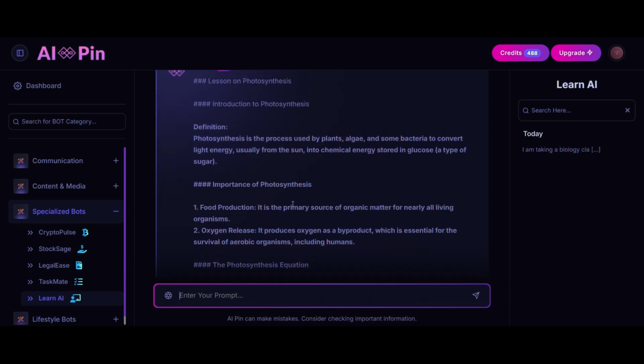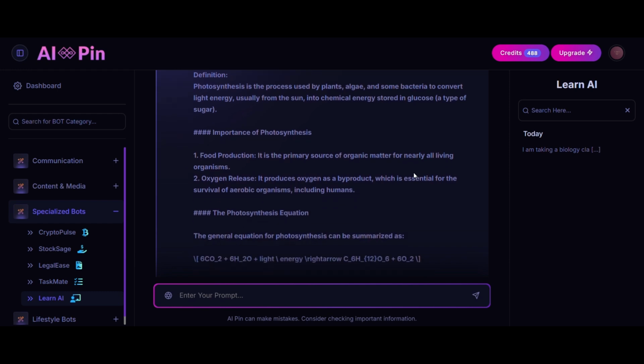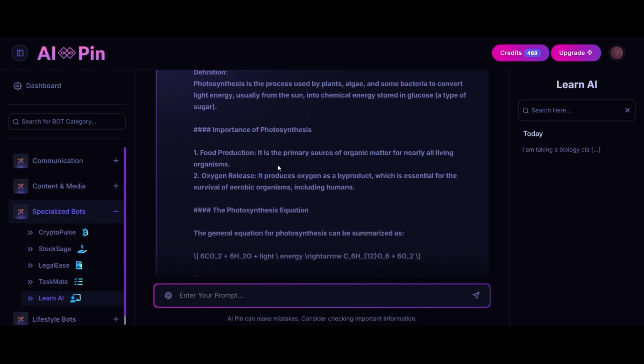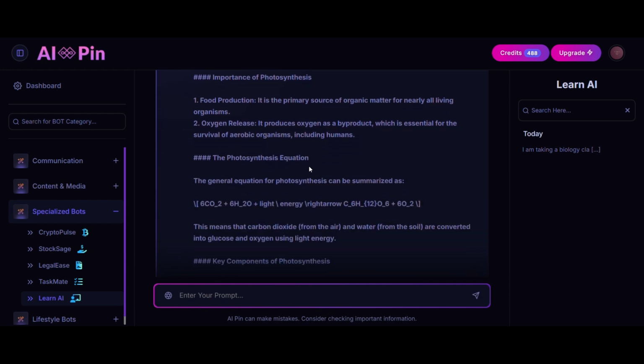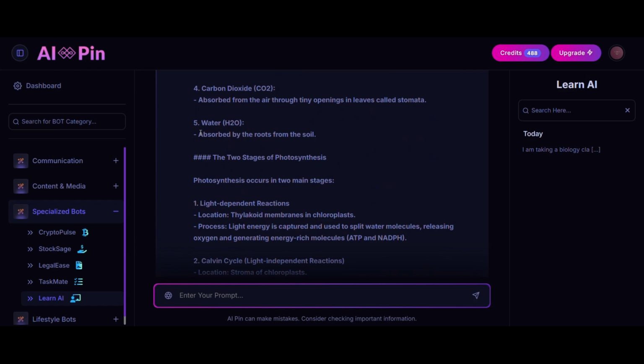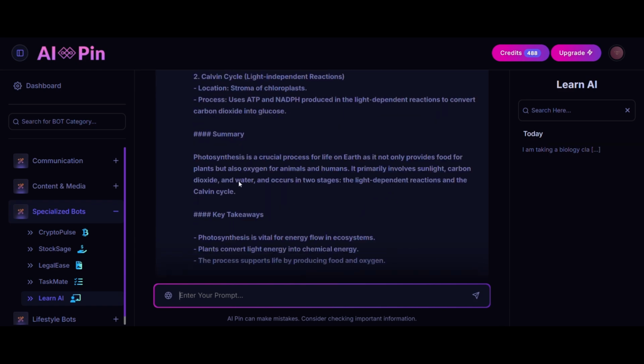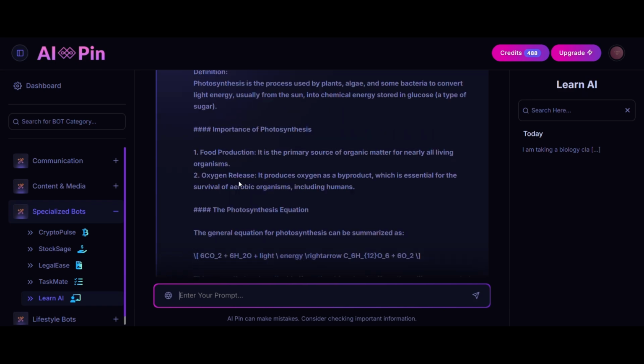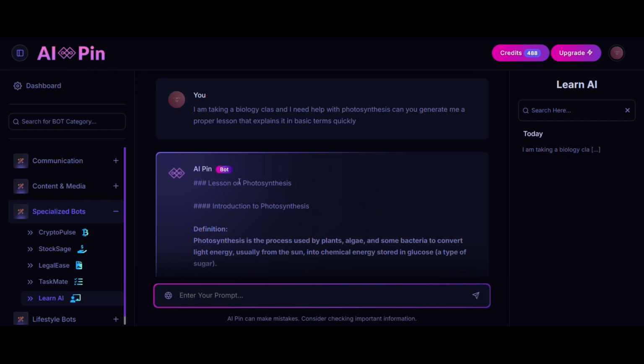And it comes right here. Photosynthesis is the process used by plants, algae, and some bacteria to convert light energy, usually from the sun, into chemical energy stored in glucose, a type of sugar. Food production, it is the primary source. Oxygen release. The photosynthesis equation: 6CO2 + 6H2O + light energy →. This means that chlorophyll, chloroplast, light dependent. It tells you the whole thing, and it gives you a whole description of what it is based on the thing I asked it.